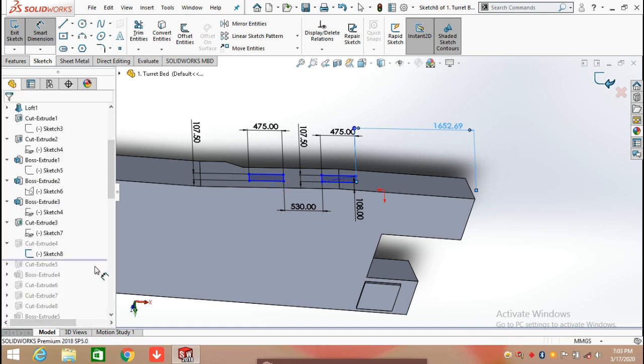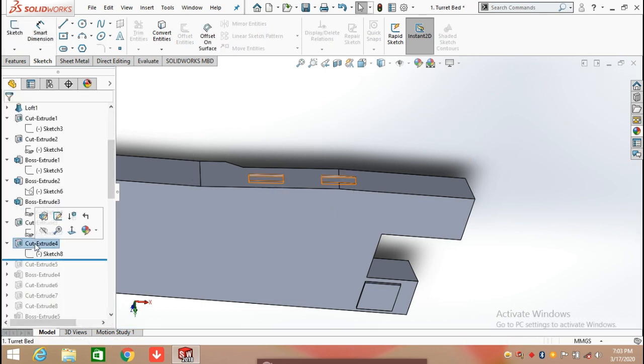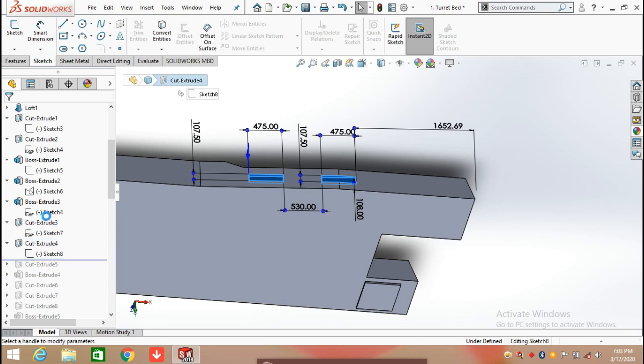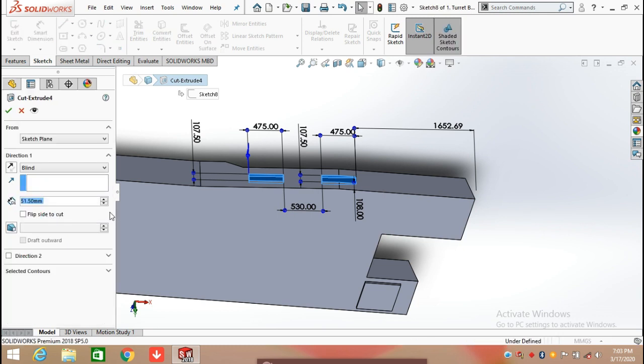After that, click on Extrude Cut command and extrude it cut in blind direction, which is 51.50 mm, and click OK.